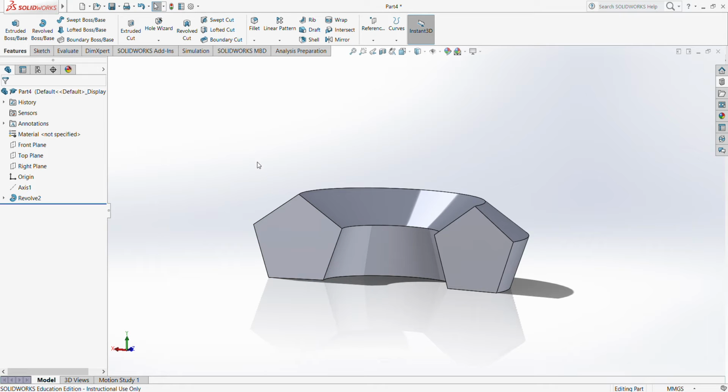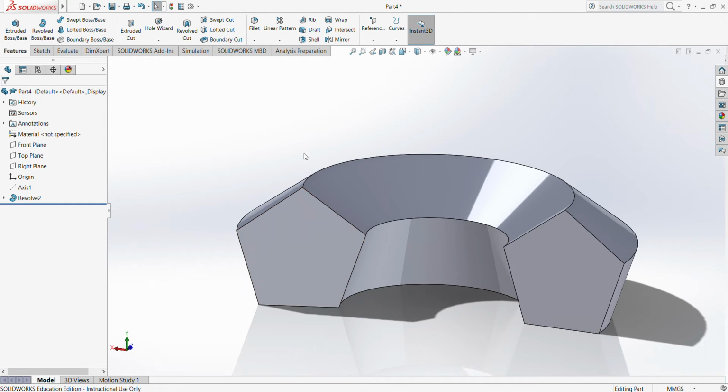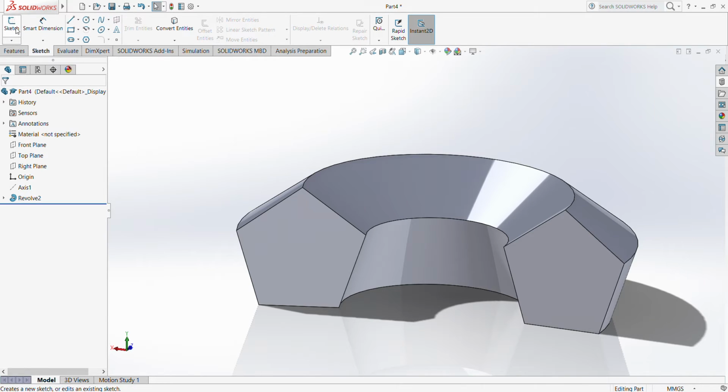Now we want to do the revolved cut. So we want to cut away through this material, but this time we want to do a revolved cut, so it'll be rotating about this axis concentric to this part that we've created. So we'll click the revolve cut. Before then, we want to create a sketch that we want to do the revolve cut. So let's click sketch first.